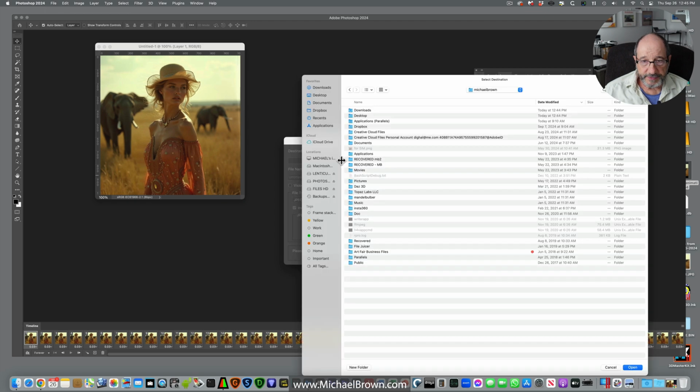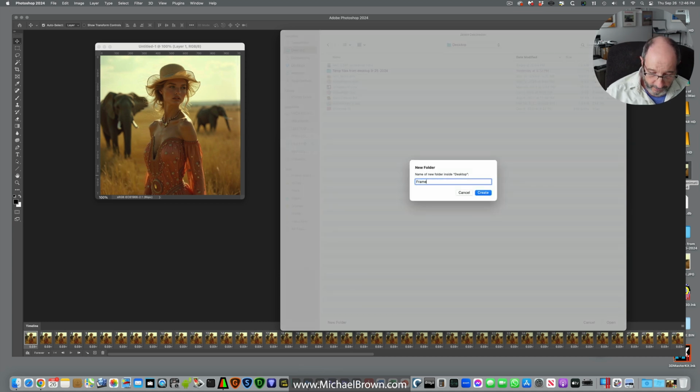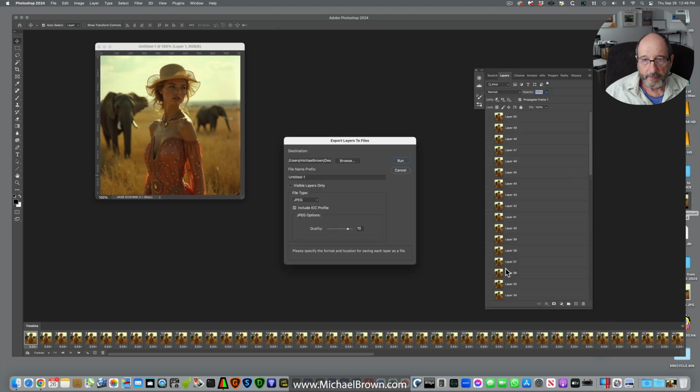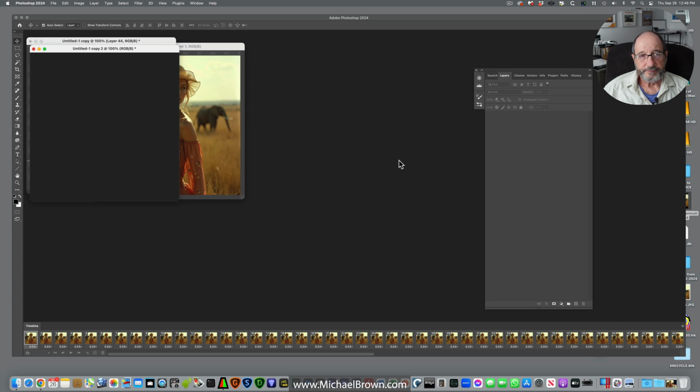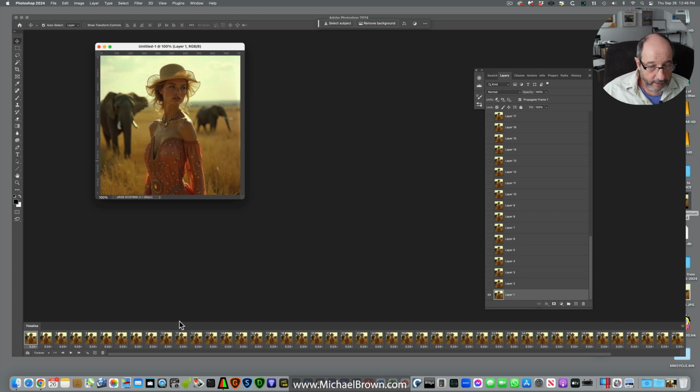And I'll make a new folder on my desktop called Frames to Interlace. I will save those as JPEG with a quality of 10. Okay, so that took a little bit of time. Now let's hide our Photoshop.